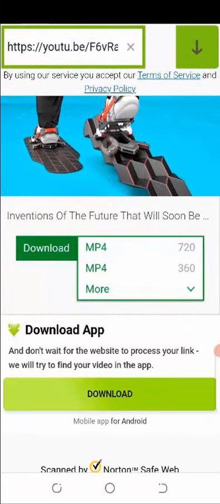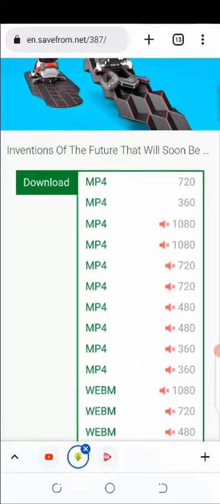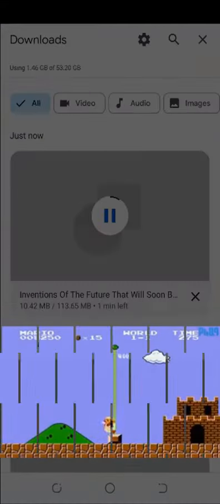Choose the quality you want. You can choose only audio or any other format, and then you hit download, and here is the video downloading.